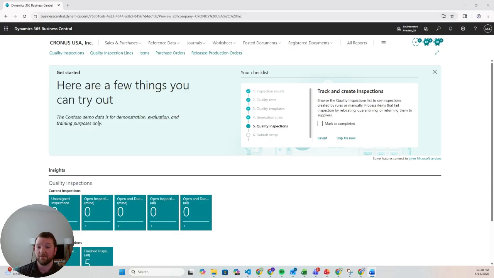the new quality management feature in Business Central. Today we're actually going to put together our quality inspection templates, our results, and we're going to create an inspection on a PO that we're receiving for our O-rings. Well, we're not going to create the inspection. The inspection is going to be automatically generated because we set up those generation rules upon that PO receipt. The inspection will be created. So let's go ahead and jump into it.